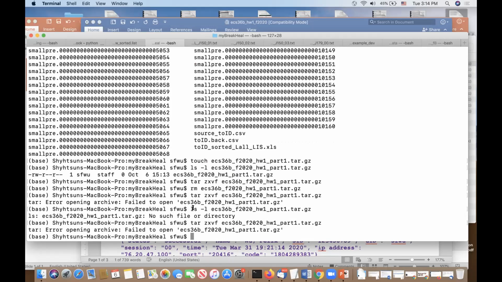So before you do tar, do ls -l to see if that file is actually in the same directory. If it's in the same directory, is this the error message you got? Is this the error message you got?